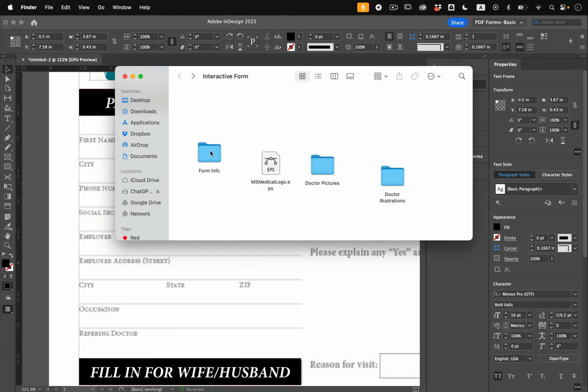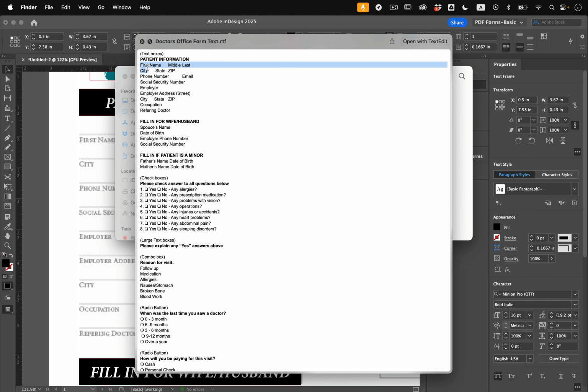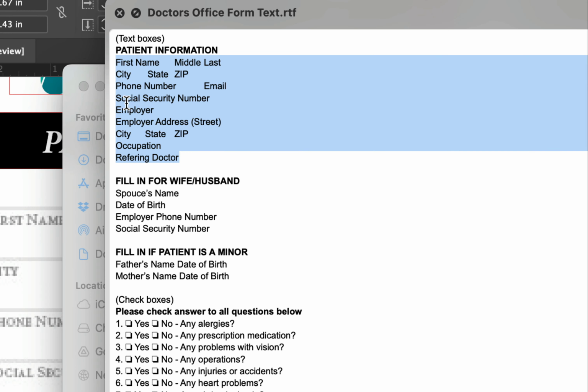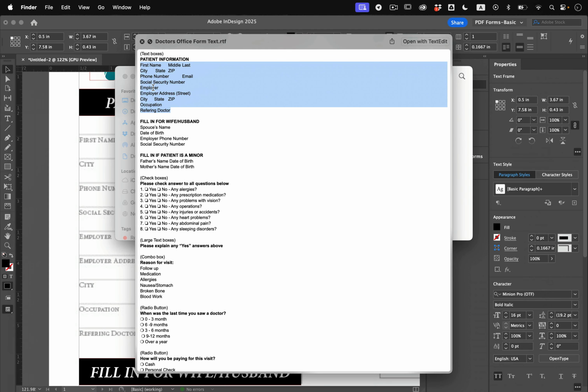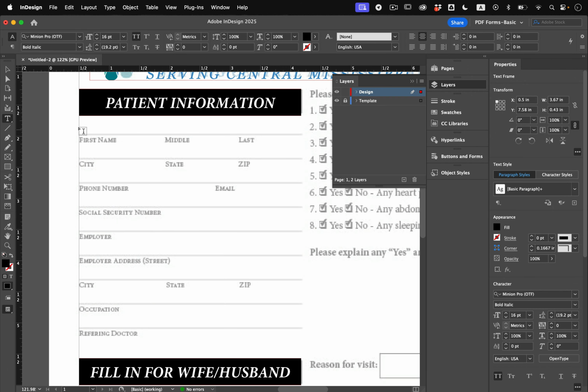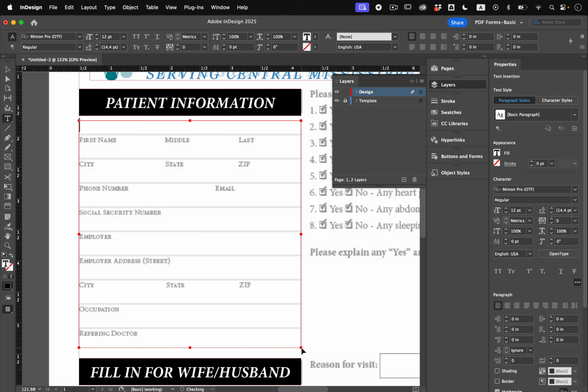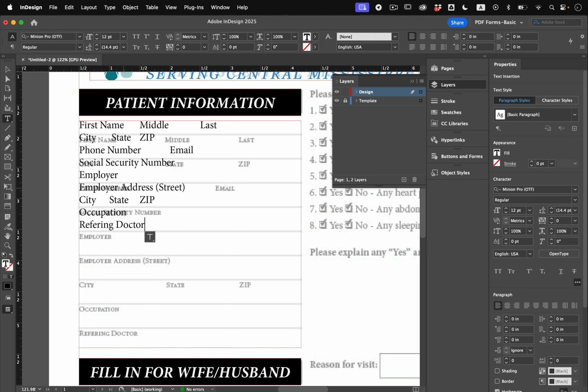Go into the folder, open up the form info, and this is the information that we need for the patient information. So all I'm going to do is highlight this part and copy it, Command-C, and jump into here. Let's make a text box to fill in this area. And then Command-V to paste it.